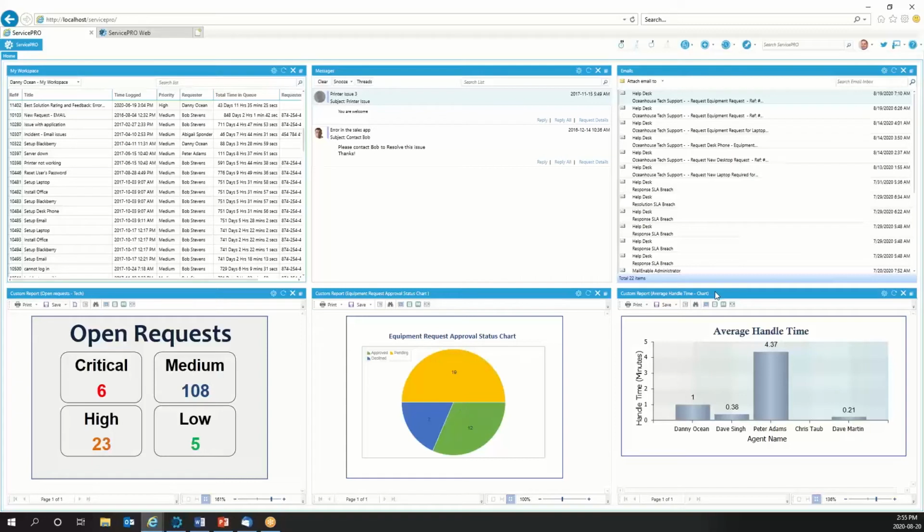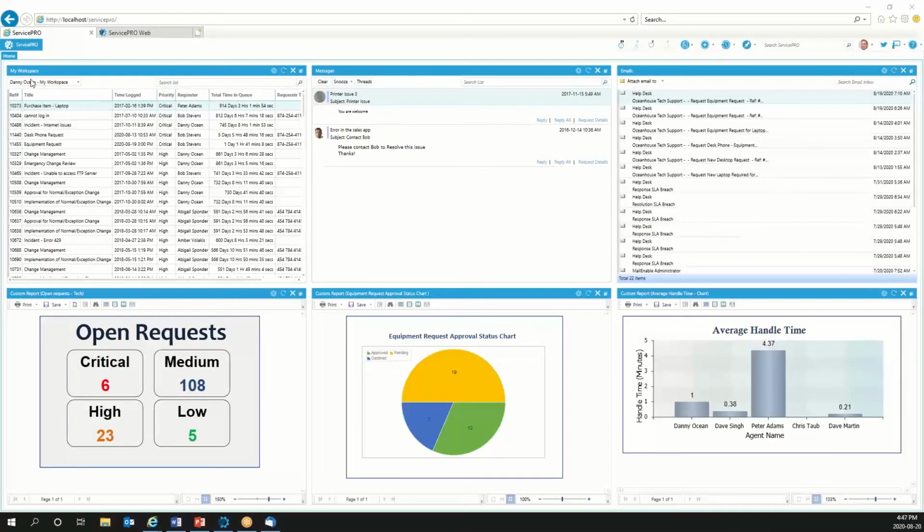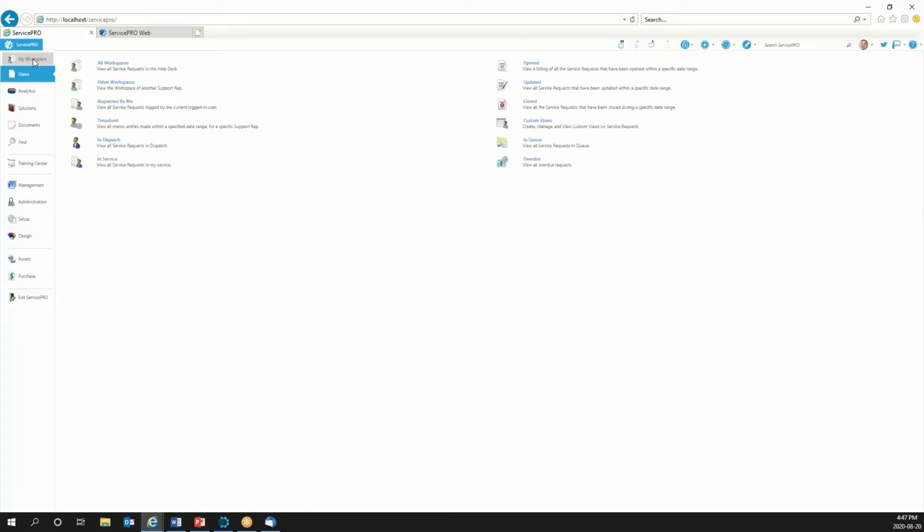The last chart displays a bar graph demonstrating the average time that it takes for various support reps to close their assigned tickets, with both agent name and handle time being illustrated. We can now go into My Workspace to find the requests that Bob logged earlier.